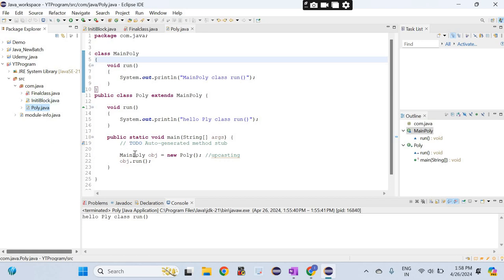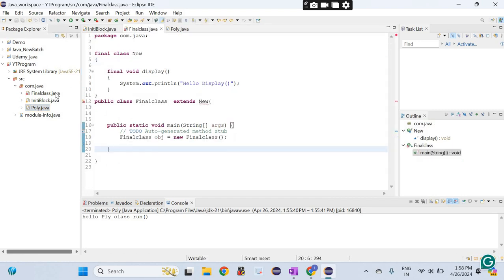You can see in this example also: Main poly obj is equal to new Main poly. Here obj is a reference variable, and that is the object. Which type of object is it? Main poly, which is a class. This is the concept, and we call this static binding. It means if you create a class with a method and directly use that method. Let me give you an example in this class.